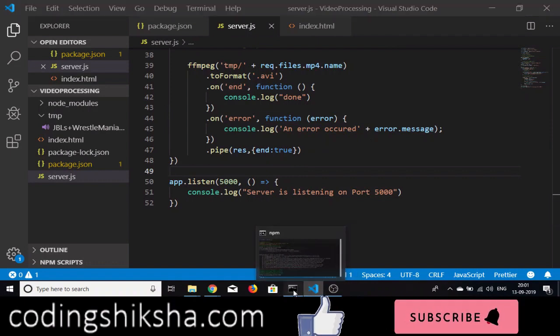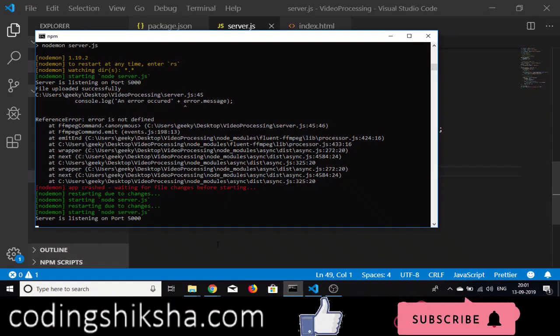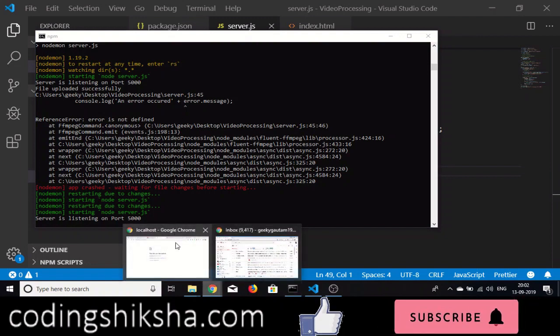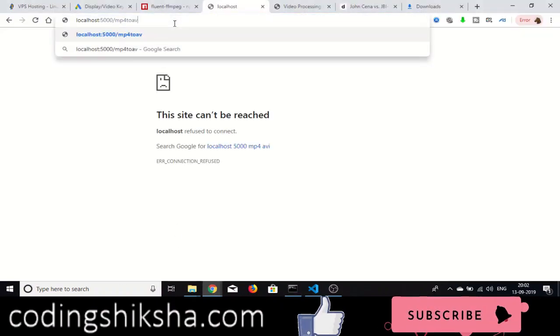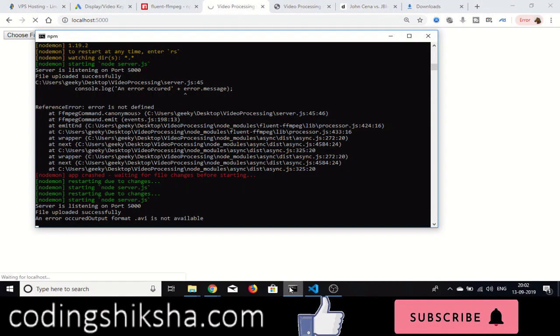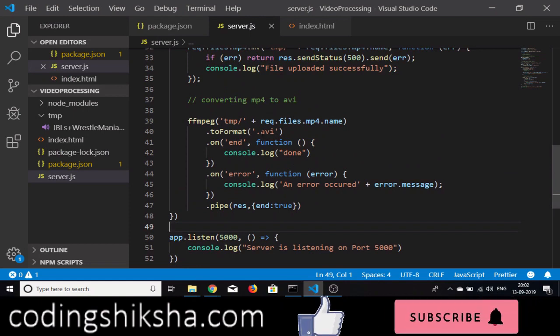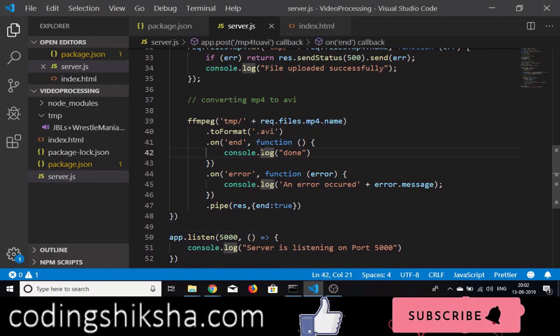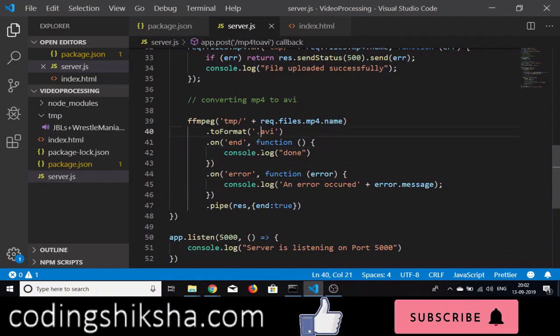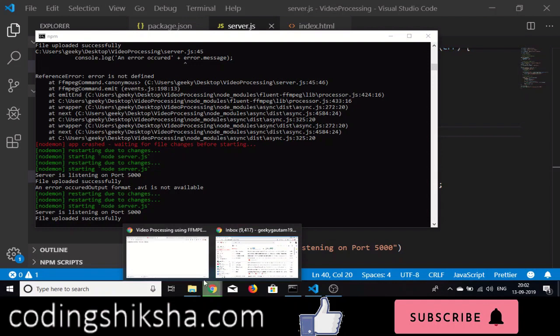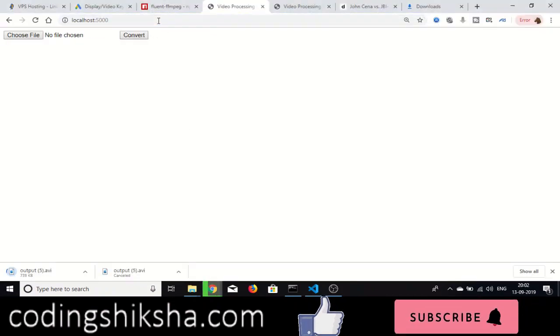So just restart the server once again, and let me check once again. Go back to the home URL, choose the file, convert. Some error, .avi is not available. Sorry guys, the dot is not there. So just go again and eliminate this dot here. If I again restart the server here, you can see that it automatically restarted. So now it should work.